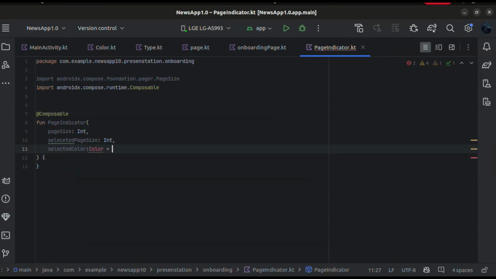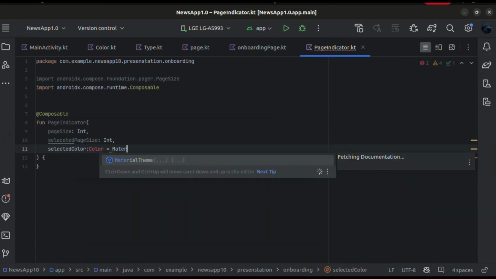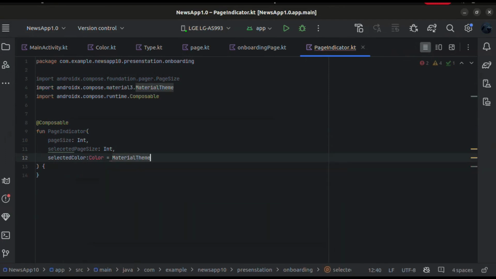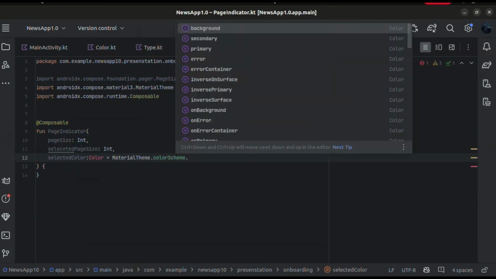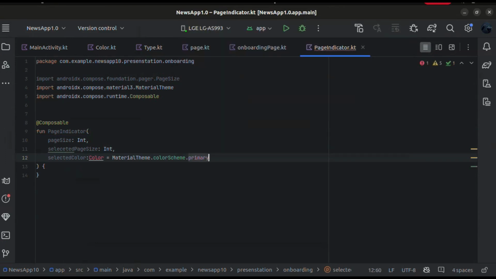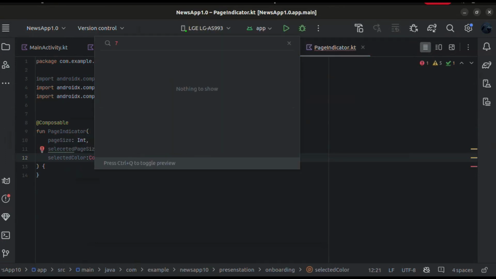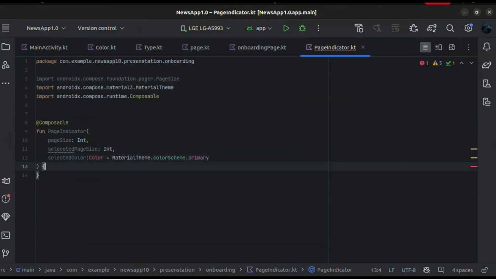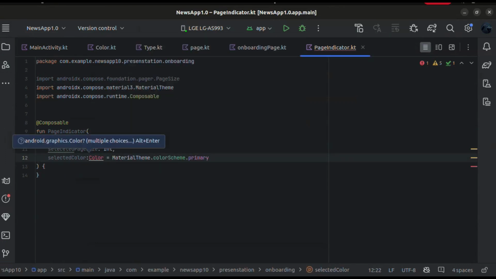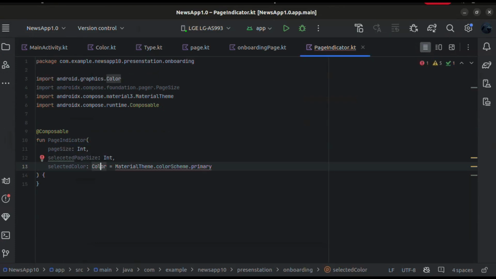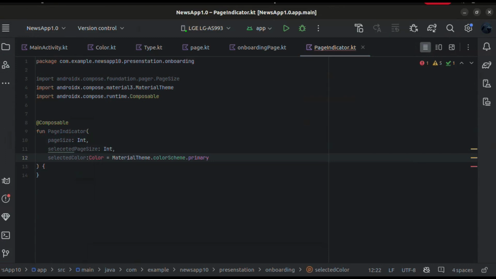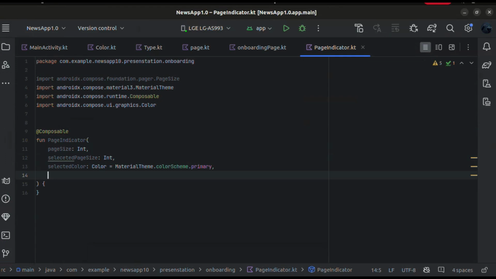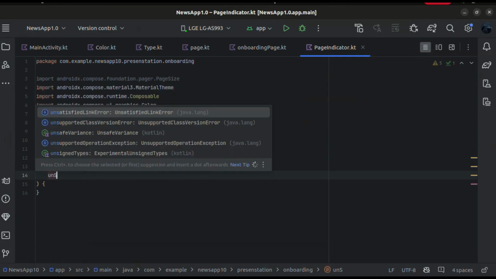So the selected color, we can call color. We can set a default value for it. The selected color is blue, right? Whenever the page is selected, the current indicator turns blue. The primary color for this app is blue, so you can just set the color to blue, something like that. I need this one rather.